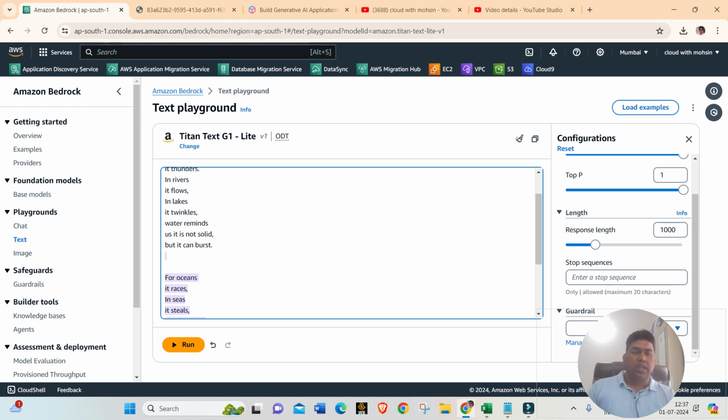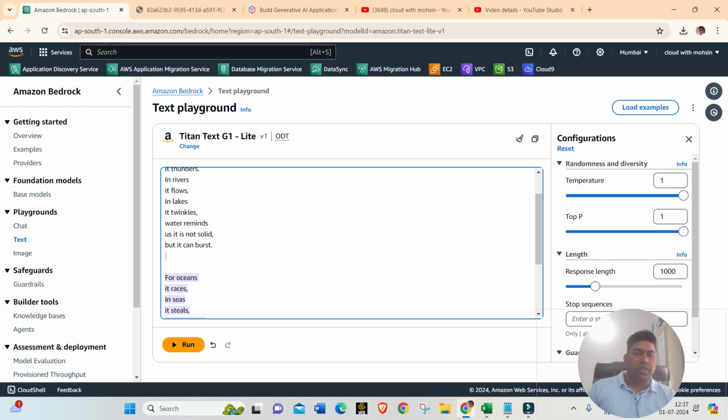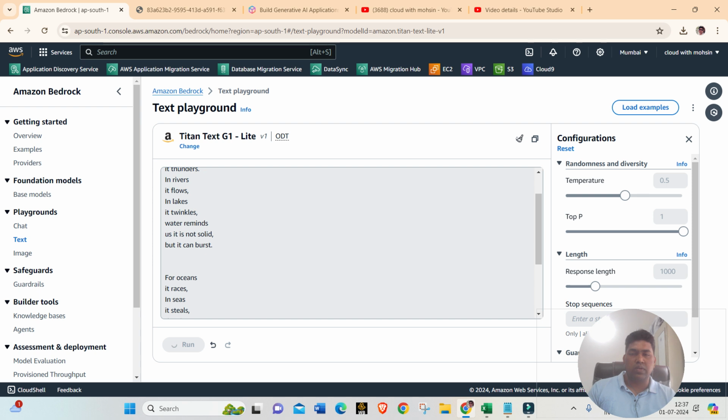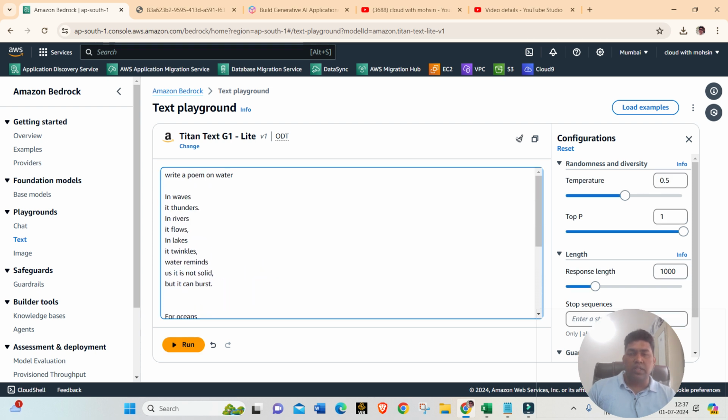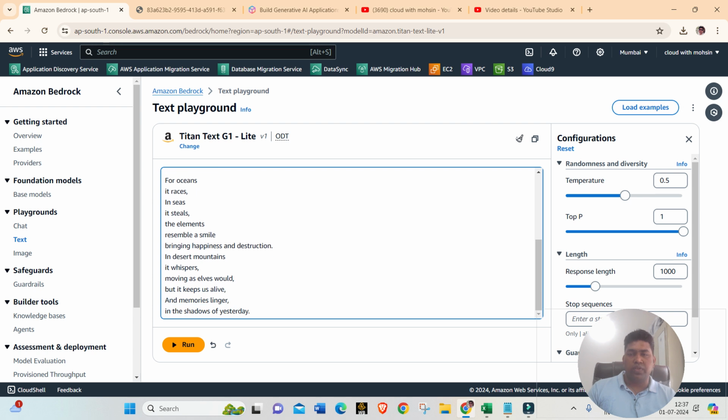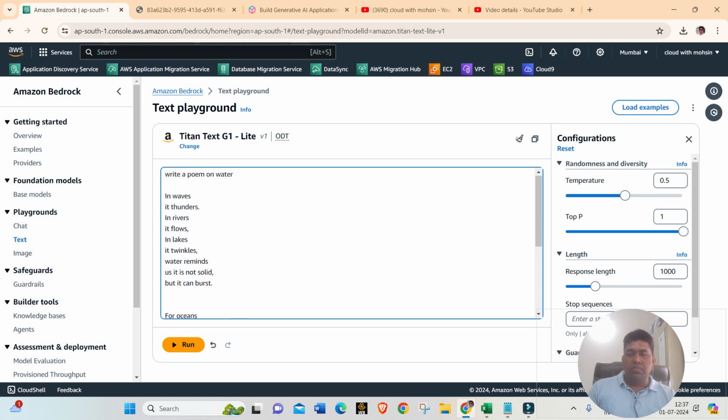Okay, that is the thing. Let me just reduce the temperature to 0.5 and click on run. Now you can see the randomness has been changed. So earlier what we used to get, and now the output is different. Based on that we can get the output here.